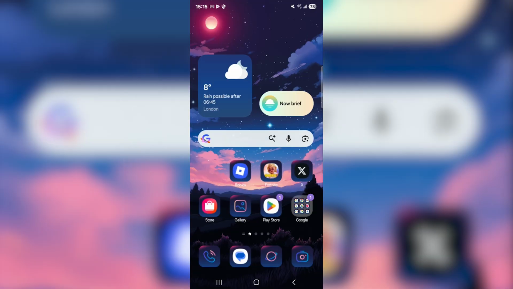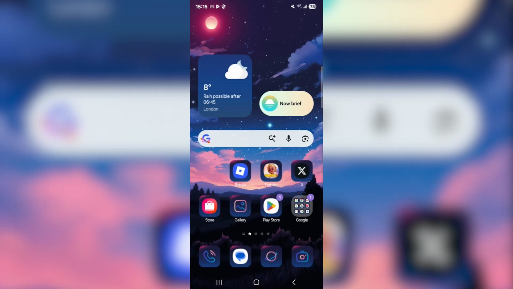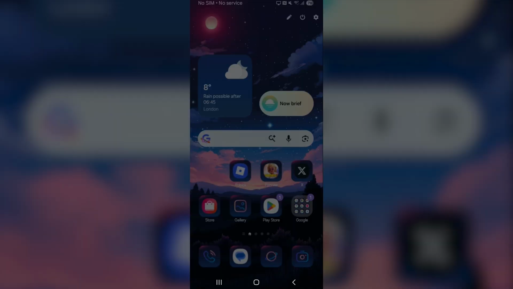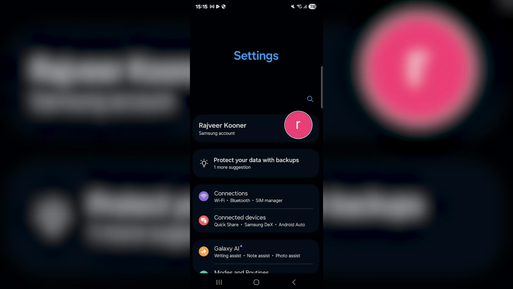So all I want to do is go to my settings application, which is going to look like this. But if I can't find it, the easiest thing to do on your Android device is swipe down on the top right, and you're going to see that settings wheel cog icon on the top right again. So just click on that from your control panel.